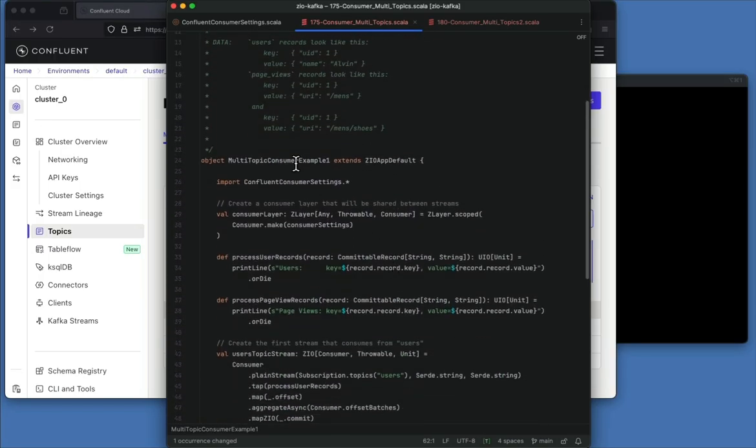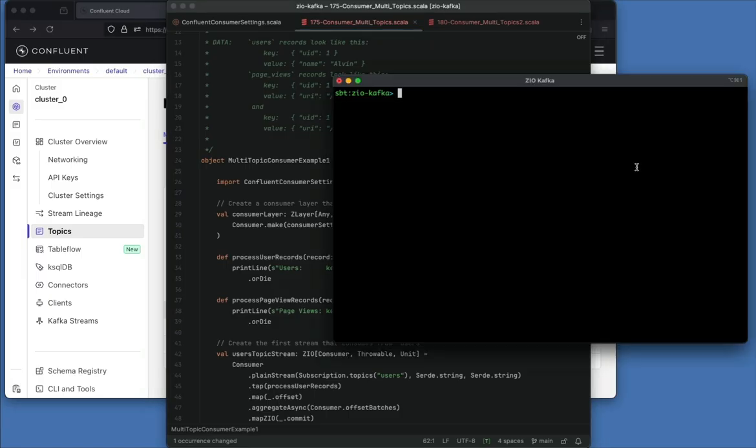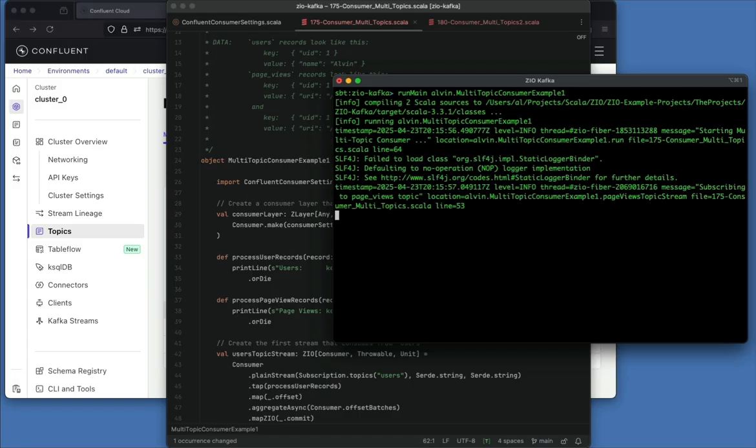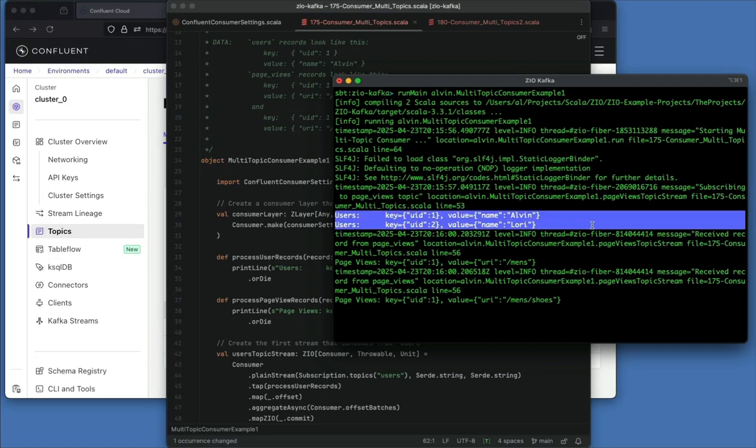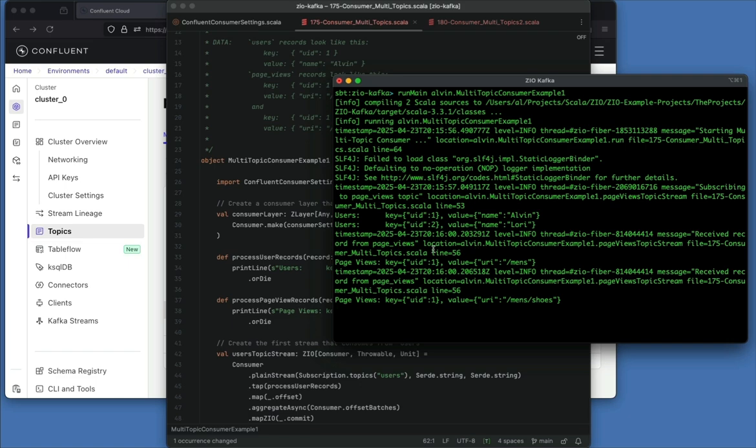And now what I will do is, this one's called multi-topic consumer example 1. And I was just running number 2. So let's go back to number 1. Let's go ahead and run that. All right, and now you can see that that ran. So we have the two user values right there. And then we have the two page view values. So we have one right here, and then we have a second one right down here.